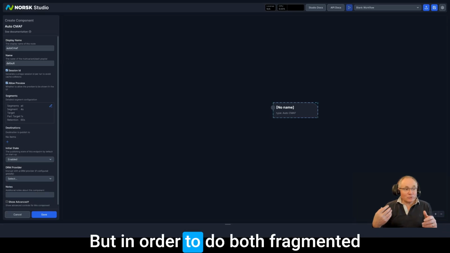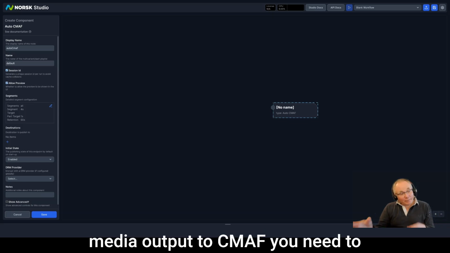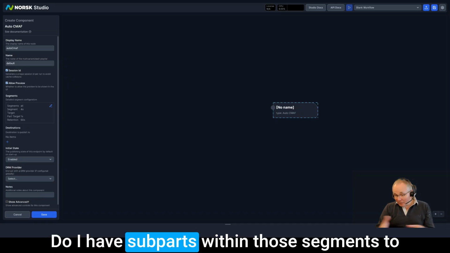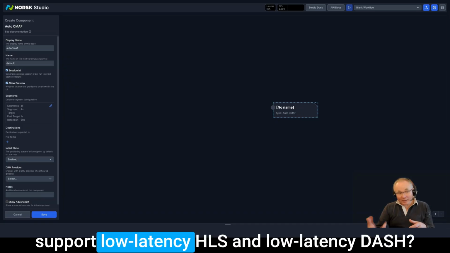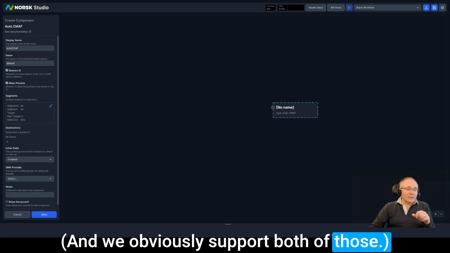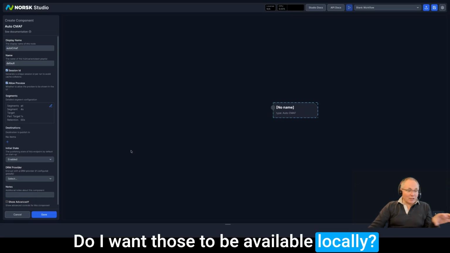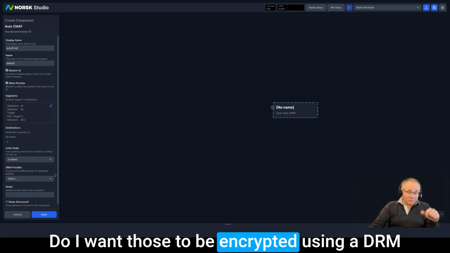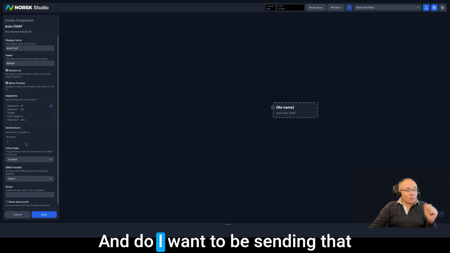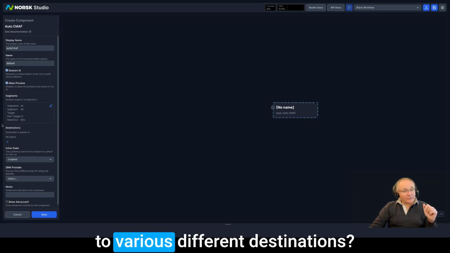But in order to do both fragmented media output with the CMAF, you need to say, how long are my segments? How often do I publish? Do I have subparts within those segments to support low latency HLS and low latency DASH? And we obviously support both of those. Do I want those to be available locally? Do I want those to be encrypted using some DRM provider? And we support a number of them. And do I want to be sending that to various different destinations?